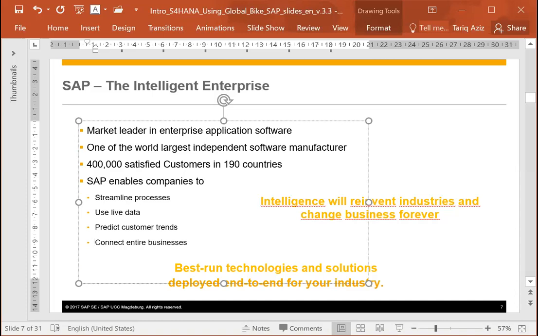This is Ramadan time, so the system will predict that the customer will buy juices and all those things, the dates. This is what the system will predict. And then it will connect the entire business. So this is SAP S4HANA.